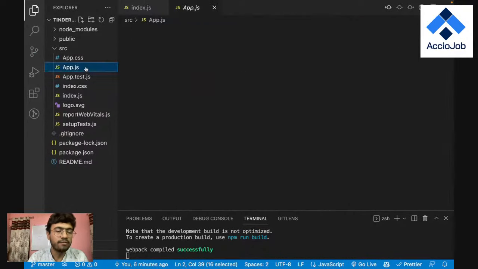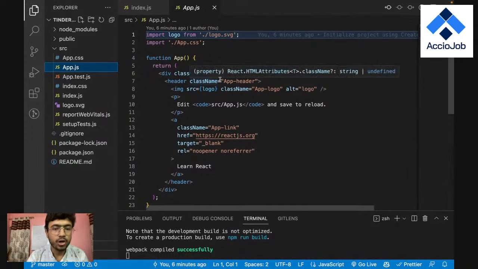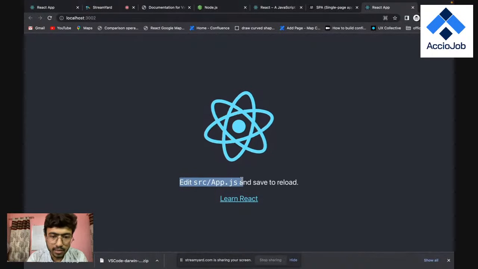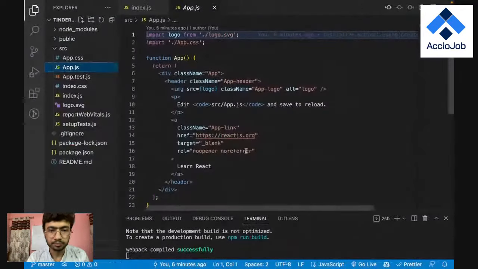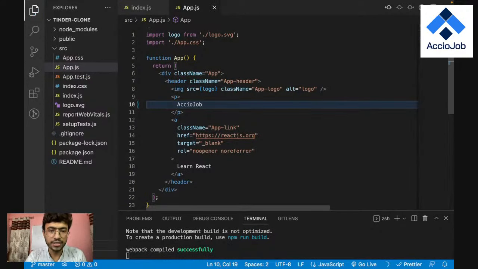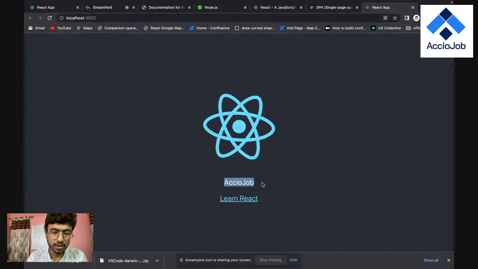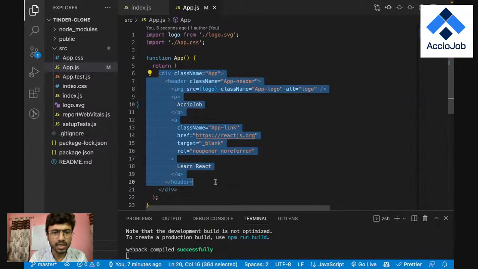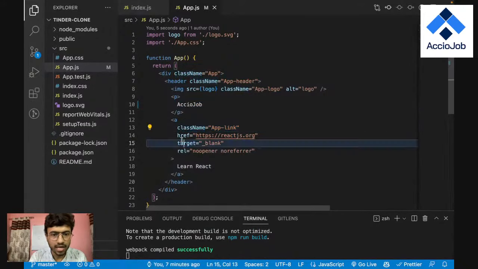And the second most important file over here is App.js. App.js is actually rendering all the things over here. As you can see, this "Edit src/App.js" text is over here. If I remove this and write AccioJob, and we save this, you will see the AccioJob text is getting changed. But here you will see that it is not exactly HTML. So what exactly is this programming language? It is not exactly looking like HTML. It is something different. It has className, it has a target, so it is somehow looking like HTML, but it is not.